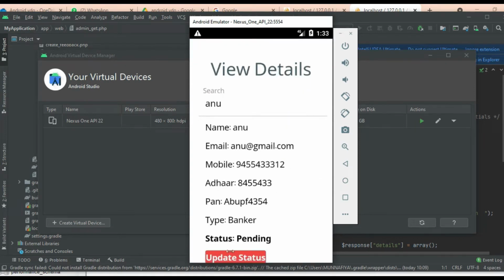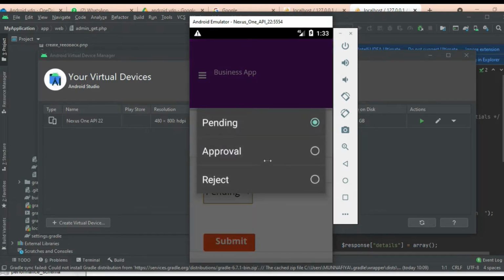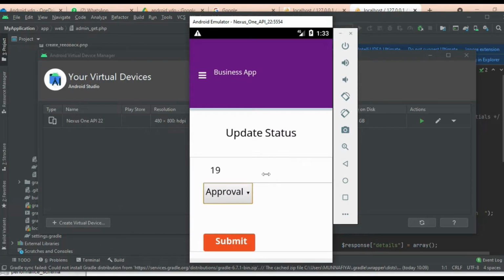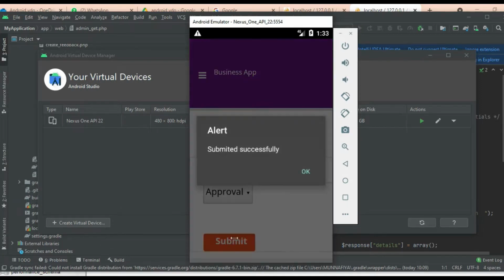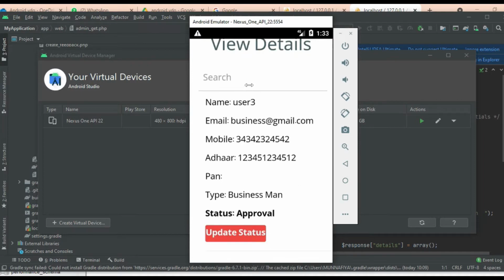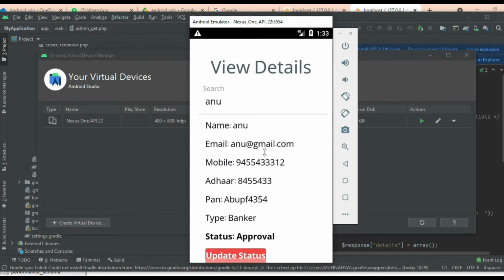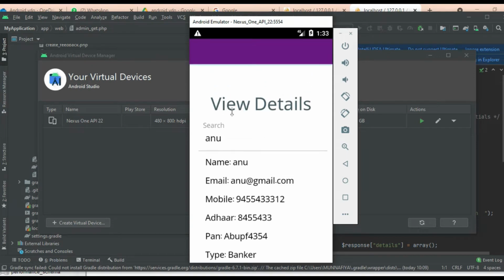If you want to update the status, click update status. The status can be pending or approved; update it with anything. Click submit. Submitted successfully. Now view the updated status details. If you want to search phone number wise or Aadhaar wise, anything, search it. Status wise, anything, search it.